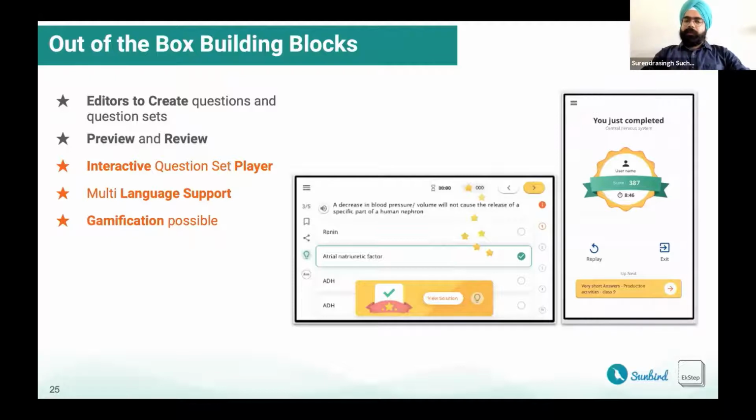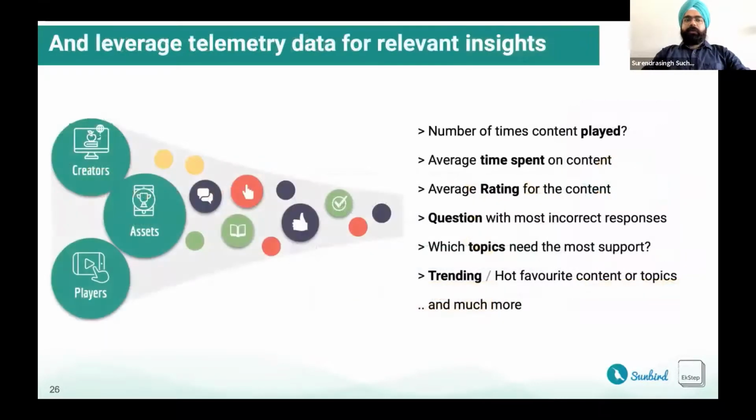These support multiple languages, so it truly serves the diversity of India. And gamification is possible, so you can even gamify the experience through all this. And you can leverage the telemetry data that all of this generates to gather relevant insights in your context. And this aspect about everything generating telemetry data is so crucial because this really enables you to sense what is going on from a distance.